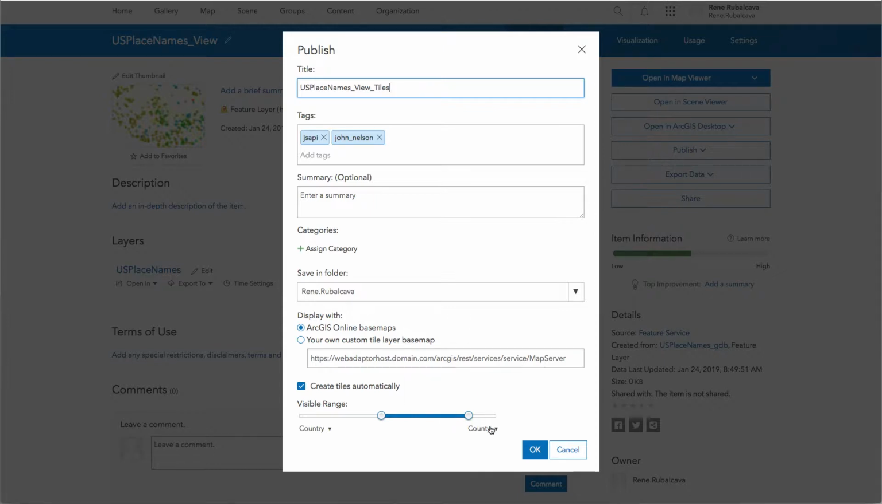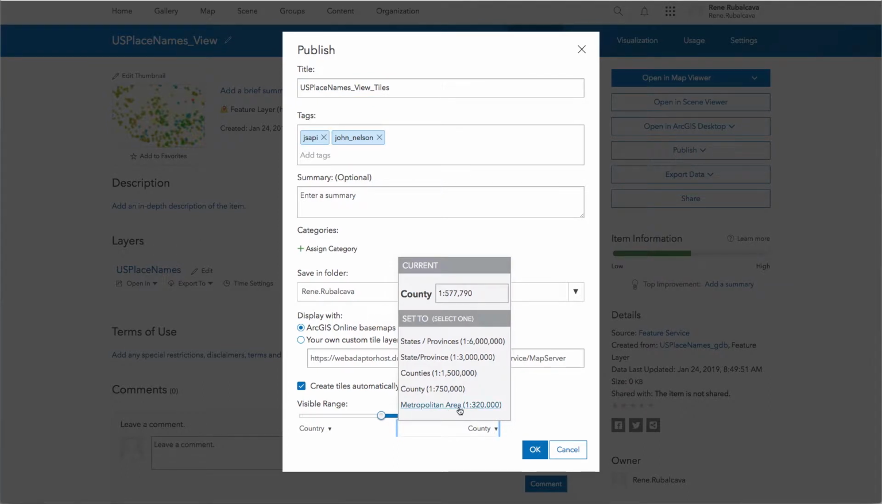automatically. So it's going to build them down to the county level. That should be pretty good. I can use a feature layer to draw most of these features below the county level. If I want to, I can play with this some more. I can, say, go down all the way to the metropolitan area.